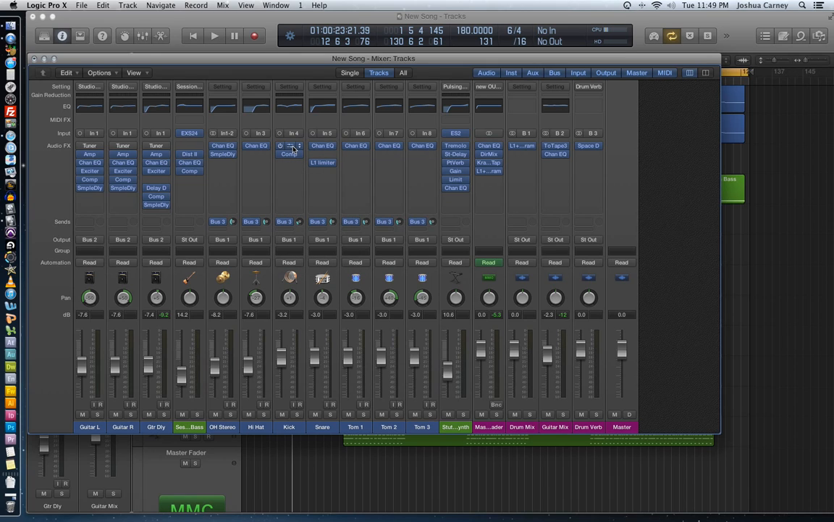Before, we had to use a key command to turn on or off or bypass a plugin. Now we can just hover over it and choose what we want to do without having to use a key command. So that's kind of nice.